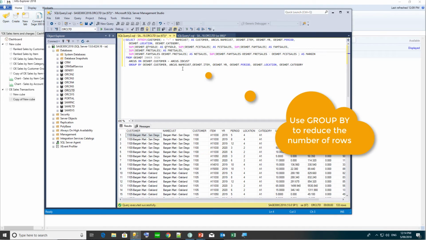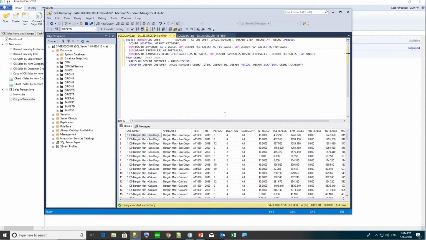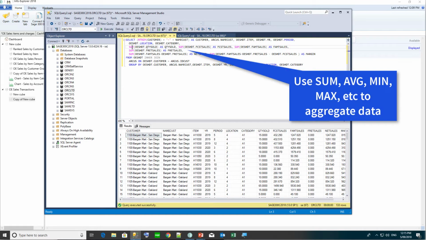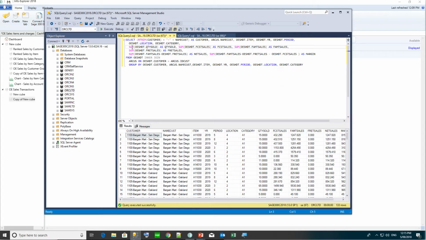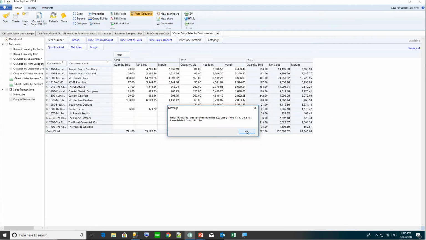When I group by customer, item, year, period, location, and category, and refresh this query, I've only got 133 rows. So way fewer rows, and in a really large data set, that would make a big impact. When you group by, as you probably know, you need to make sure that the fields that you're looking at are aggregated. So generally for a number, you would use sum, but you could also use average or min or max, depending on what you're trying to calculate. So now I can copy this into Query Builder. I have removed a field from the query, so the field gets removed from the cube.